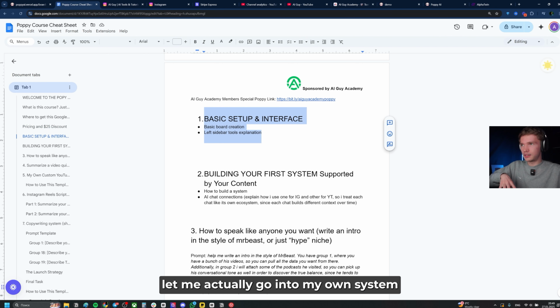So the way it works is I treat each chat and whatever I build around it like its own ecosystem. What I mean is, as you can see on this board, I really have two systems, one Instagram related and one YouTube related. We're going to be getting into these things in more detail. As for YouTube, it's very simple.